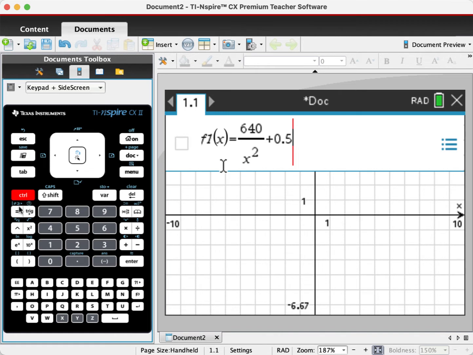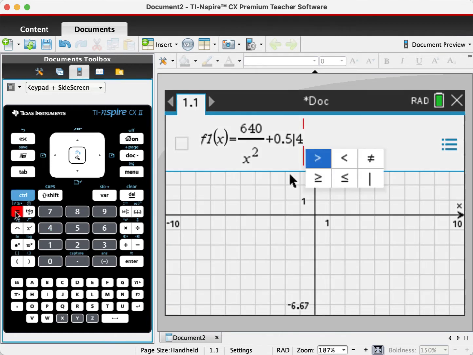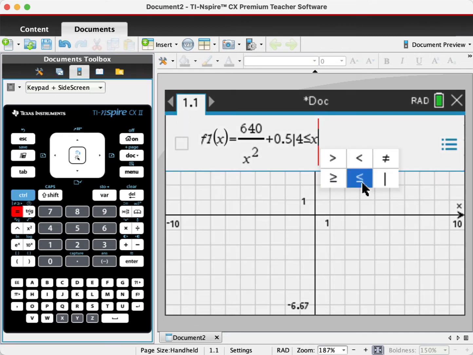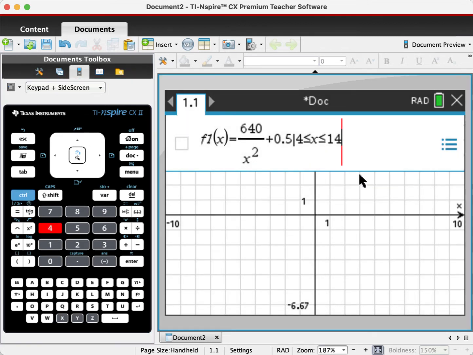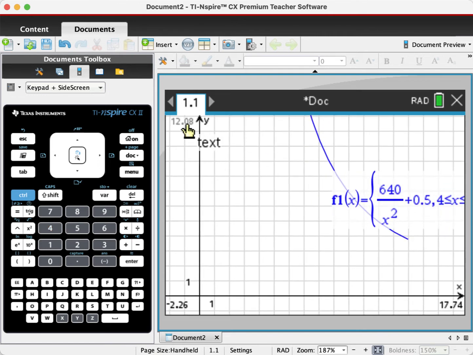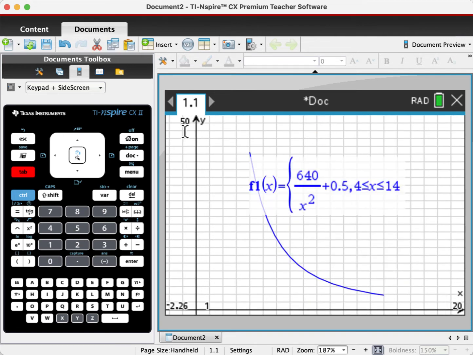I want to see the graph in a specific domain only, so I am describing it like this. X is in between 4 and 14. We can drag and we can change the window settings, and here is my decreasing function.